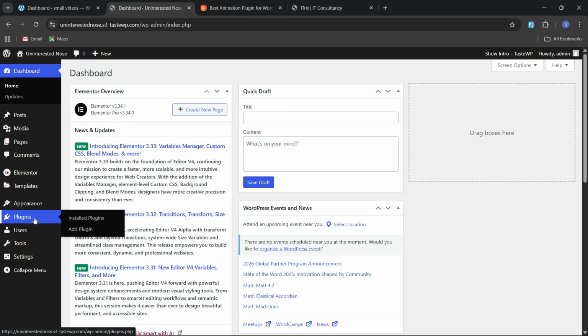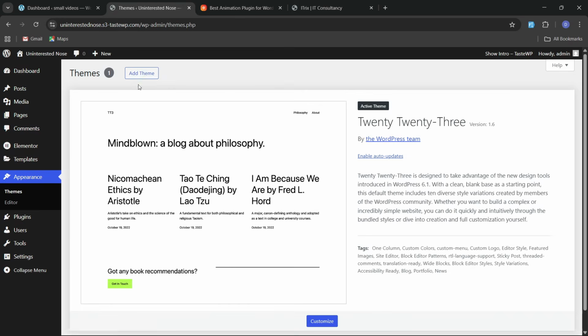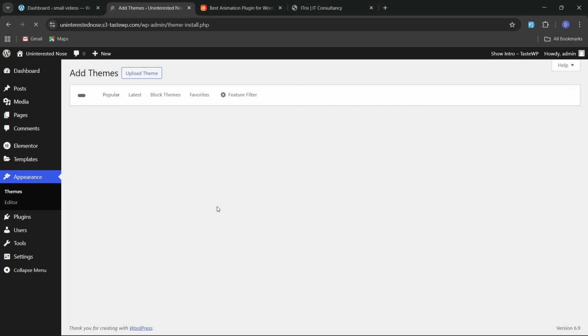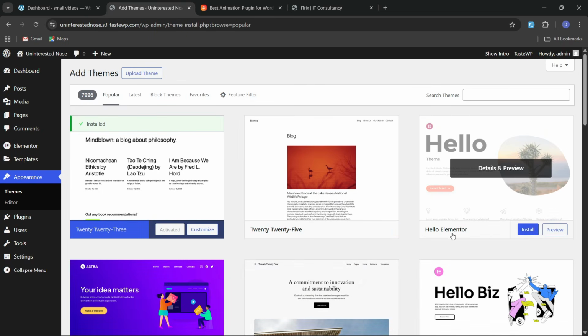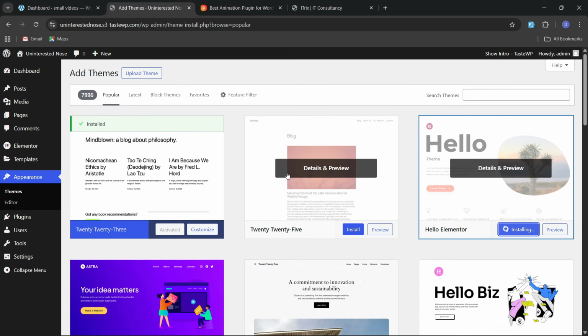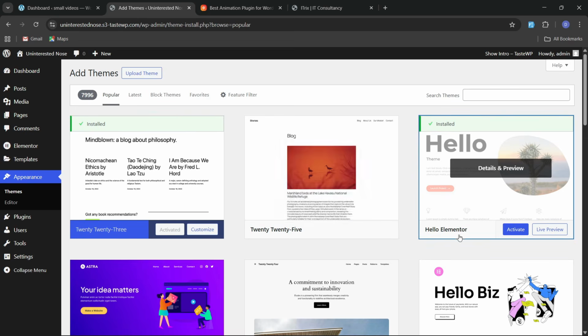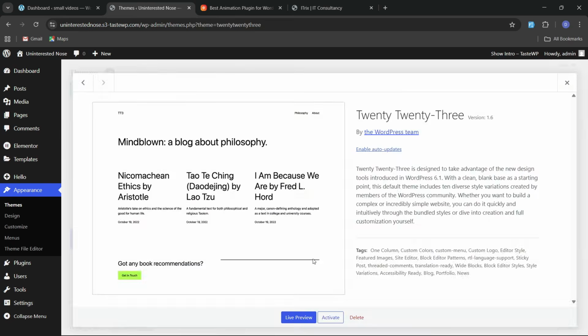Okay, so let me show what themes I'm using. For this, let's install a theme which is fully Elementor compatible, because this is the Elementor add-on. So let's install this Hello Elementor theme. Then after that I will delete all of the rest of the themes. So let's activate this theme. After that we can deactivate and delete the old theme.